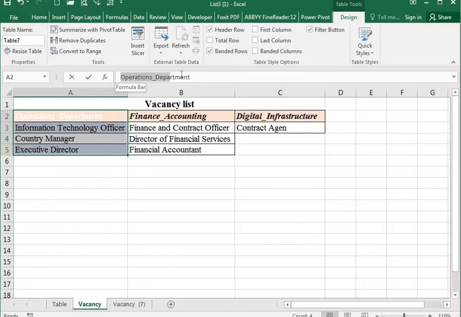We copy such name, Ctrl C, place the cursor, and enter, then place the cursor and Ctrl V, enter. Similarly, we do the same for the second and third column.